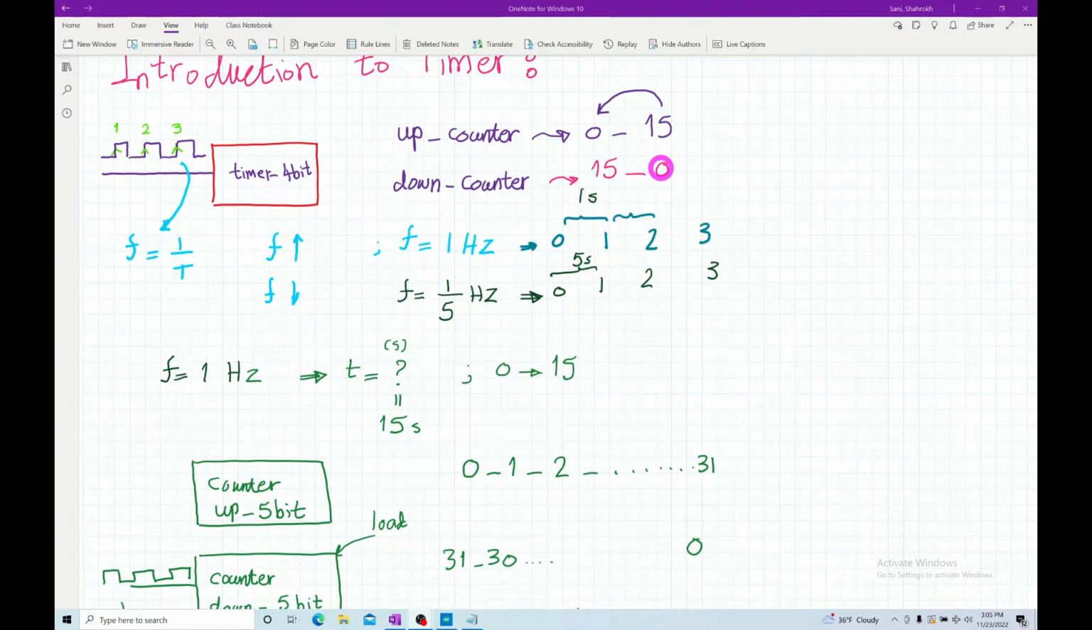We should know the frequency of our clock pulse and the time interval between each counting. Based on that, if you want to make any delay, we can calculate which number should be loaded inside the timer. So let's have one example. This is another example. It says the frequency is 1 Hertz.